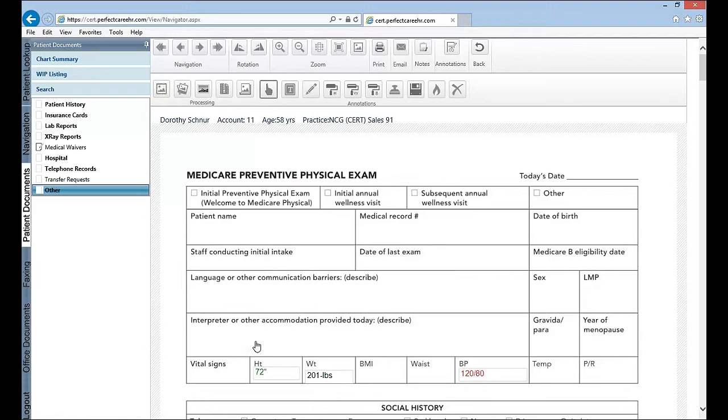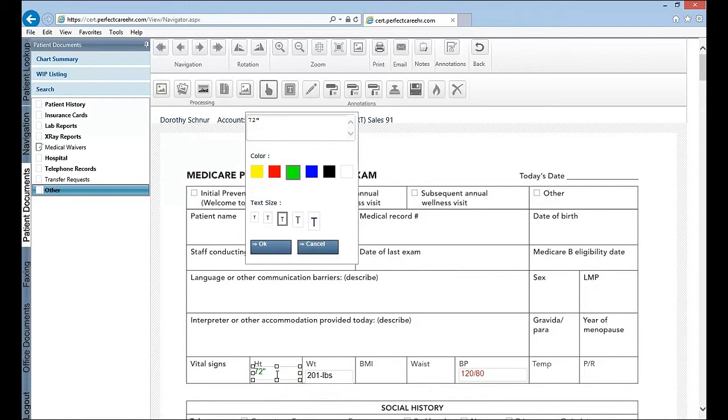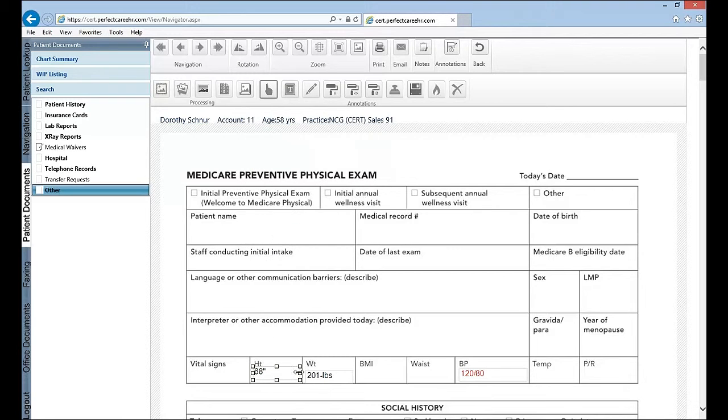Using the same Select Annotation tool, the operator may double-click on the text to invoke the text editor, where the operator may change the text, color, or size of the entry. Here we'll double-click on the height, invoking the pop-up dialog, where we can now change the height value, along with text color and size. OK to complete the change.